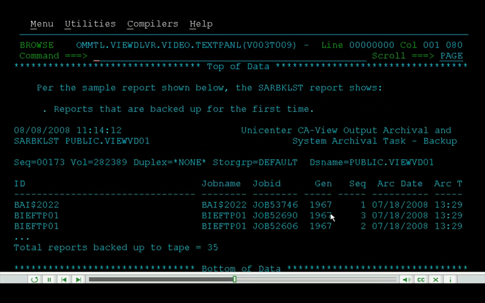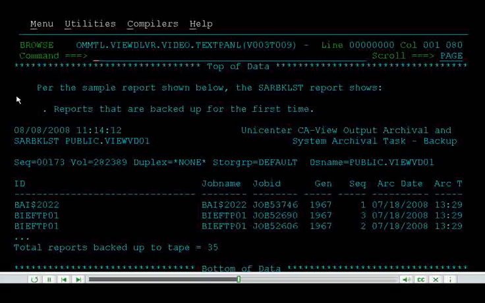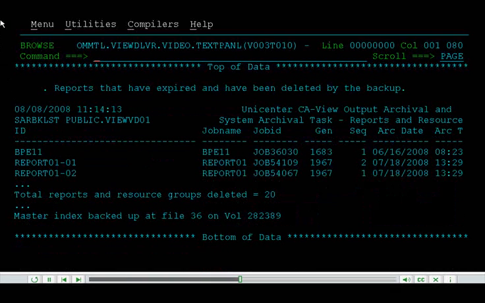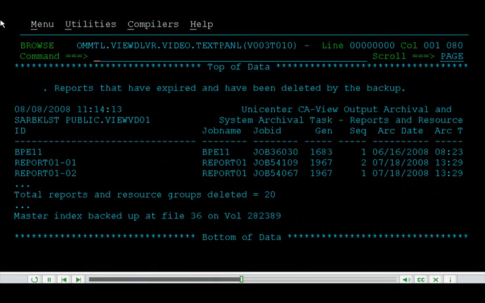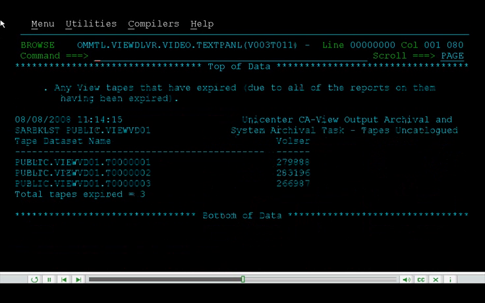Per the sample report shown below, the SAR BKLST report shows reports that are backed up for the first time, reports that have expired and have been deleted by the backup, and any View tapes that have expired, due to all of the reports on them having been expired.